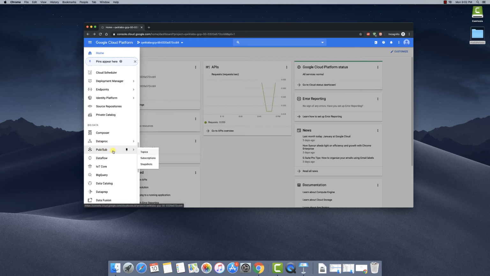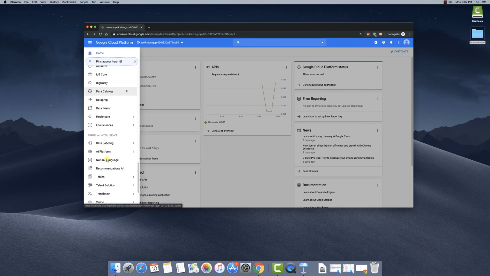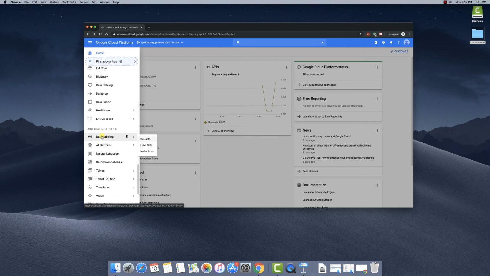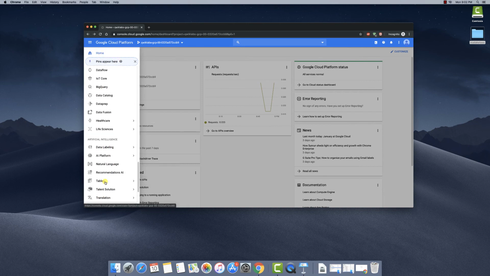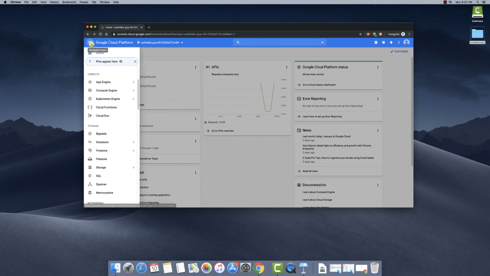In another video, we will know what POP and SOP are, so be patient, please. And the last section is artificial intelligence. It's a suite of APIs that run specific artificial intelligence and machine learning tasks on the Google Cloud Platform. This is our navigation menu. We will know some of these features.